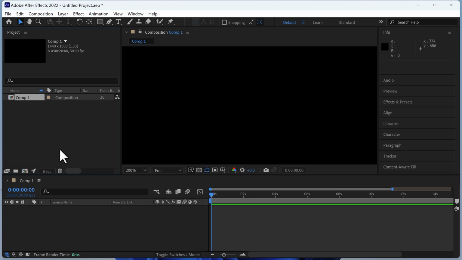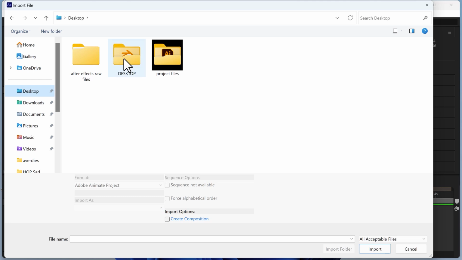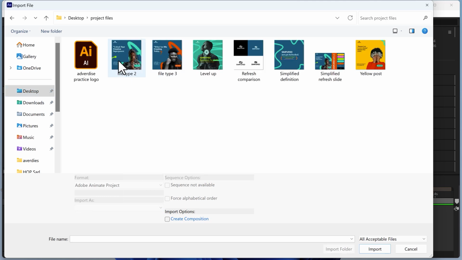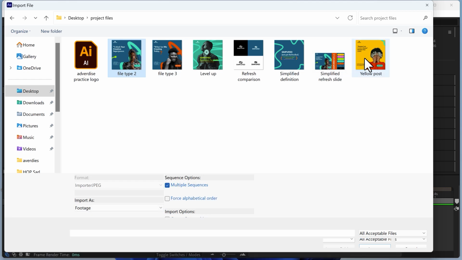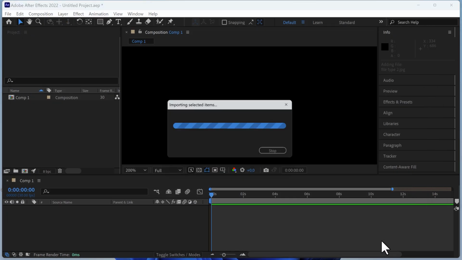I'm going to import the images I'm going to be using. So I'll import the images by double clicking on the project panel. Then I'll go to where I stored my images. In my case, they're under project files desktop. So I'm going to select all of these images. These images are from a project I did a while ago. Then I'll click on import.